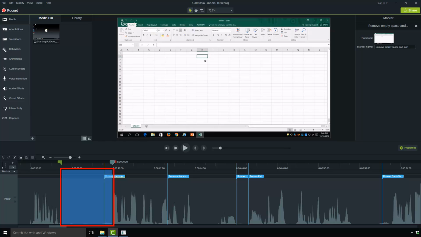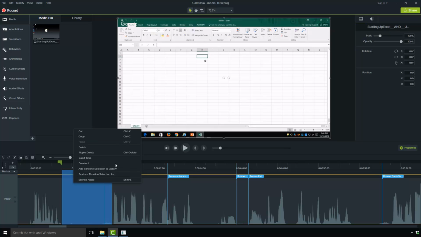As you can see, there is now a selection that we have made. We can now delete the selection by pressing the backspace or delete key on our keyboard. Another way to delete the selection is by right-clicking the selection and clicking delete.